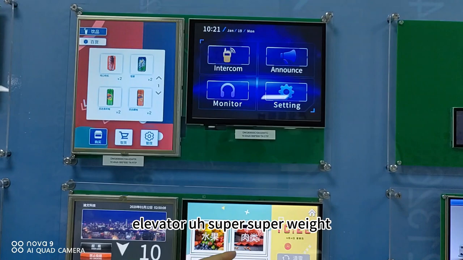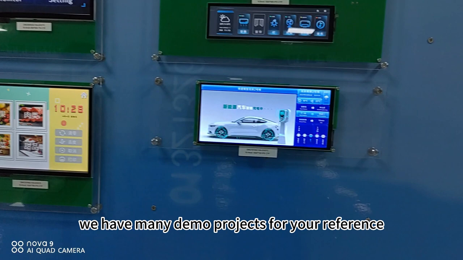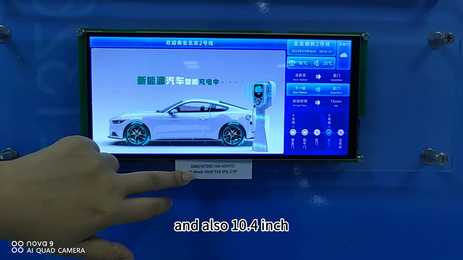Elevator, super weight, coverage system, vending machine. We have many demo projects for your reference. And here, rectangular display. This is 6.8 inch, 8.8 inch, and also 10.4 inch different display.